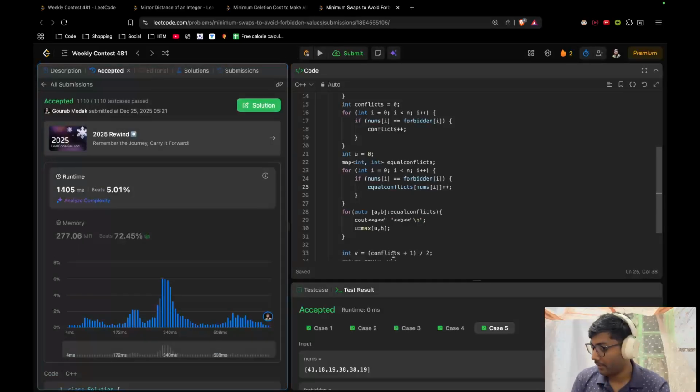It's accepted. So the thing is, let's say we have equal conflicts for a particular number. So it's like blobs. To solve that number, let's say the highest equal conflict is 3. So there are 3 pairs of equal conflicts. So total number of swaps that are required cannot be less than 3.